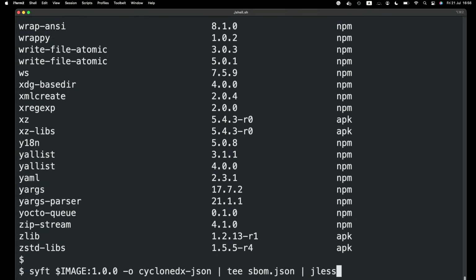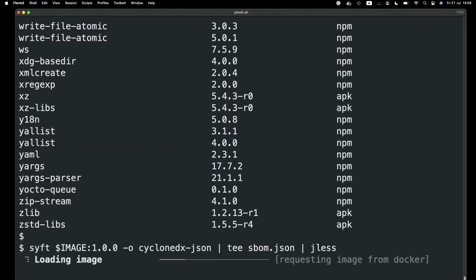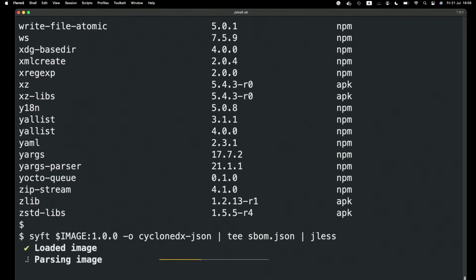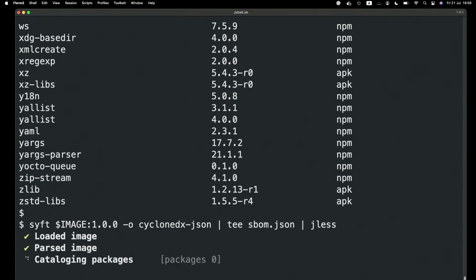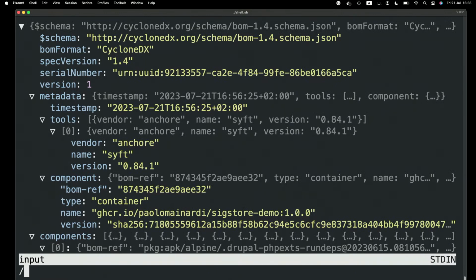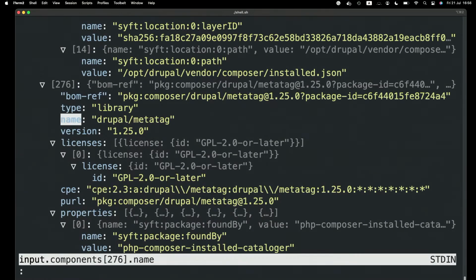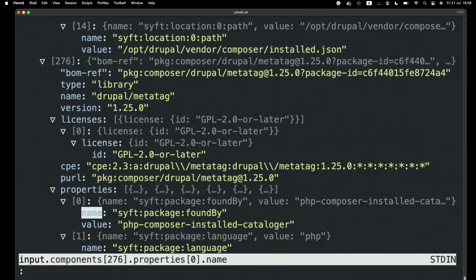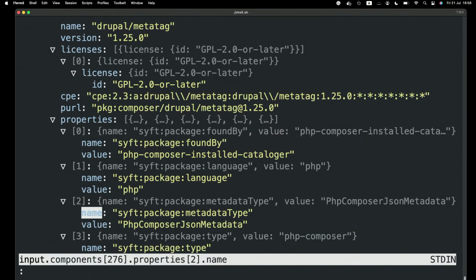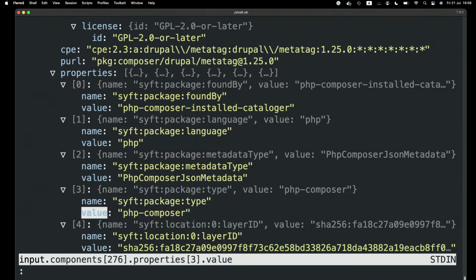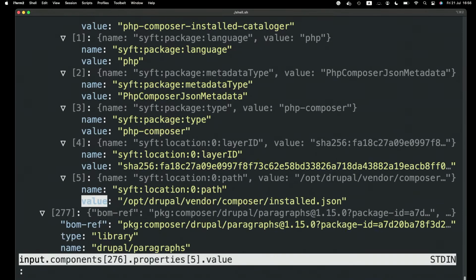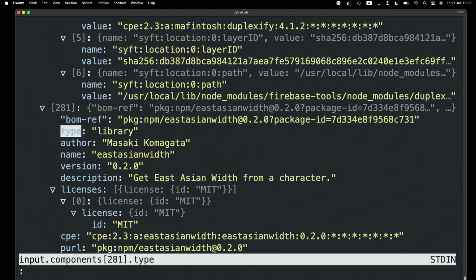And finally, I let you see what is inside. There is much more information than in the table we just saw, of course. For example, we can look at a Drupal package, in this case the metatag package. We can see the version, the license, and its URL, which is a standard. And then we have all the metadata about how the tool found the package and where it's located inside the container.